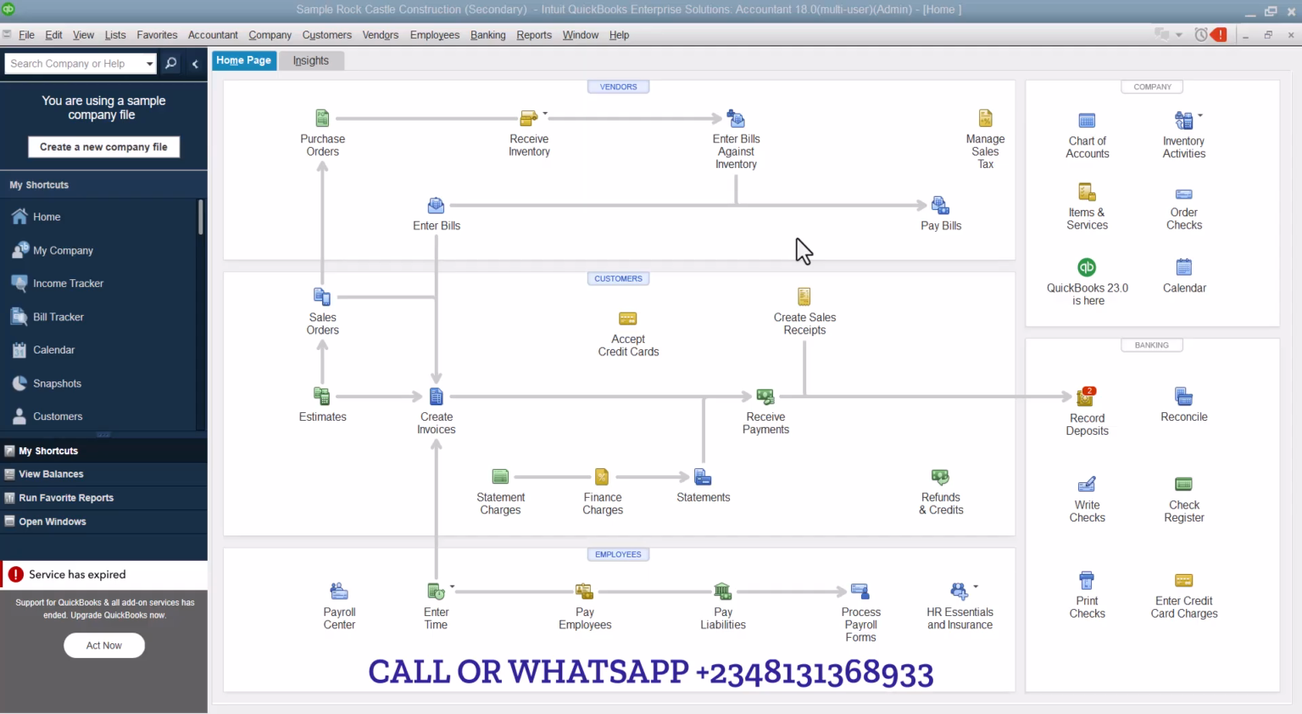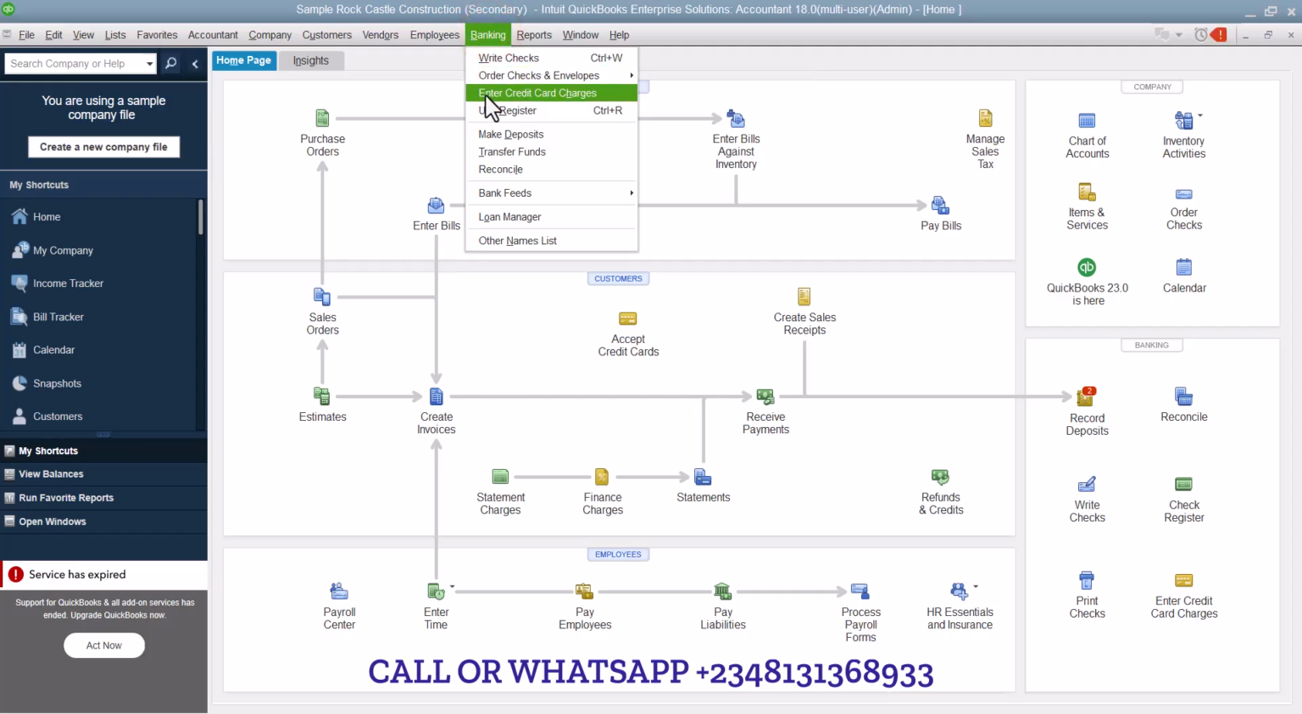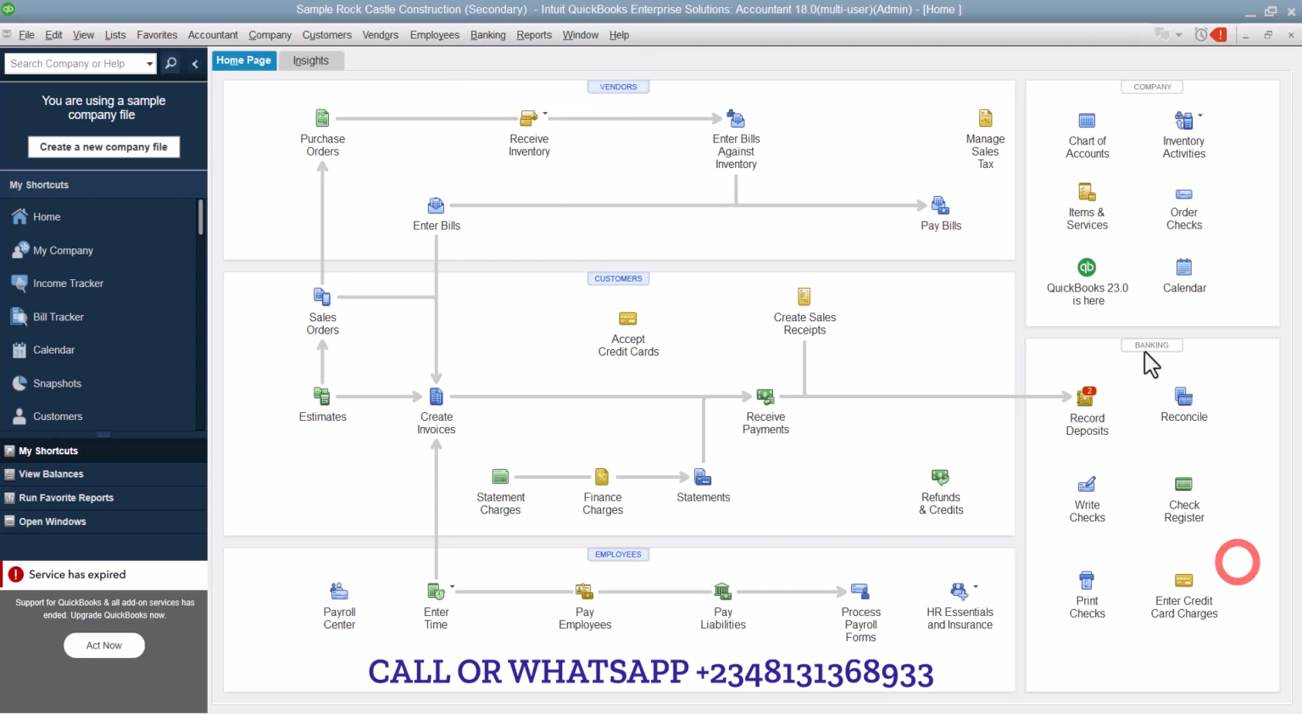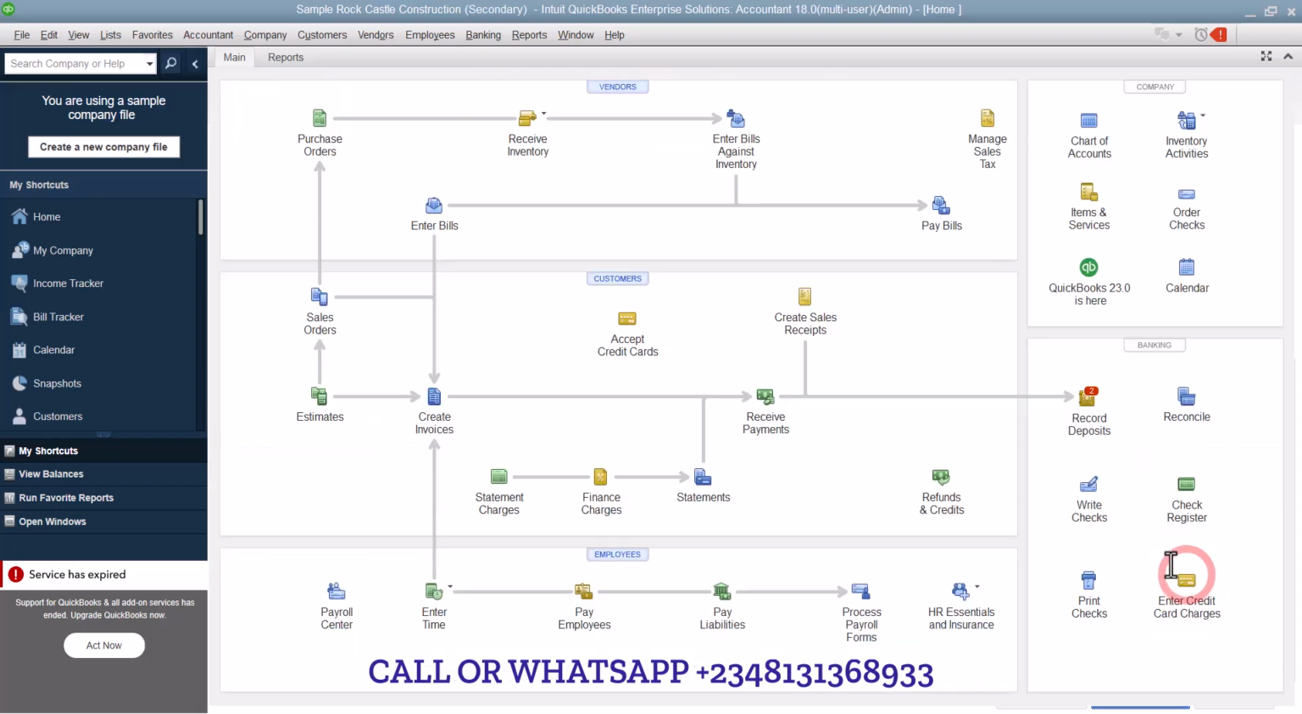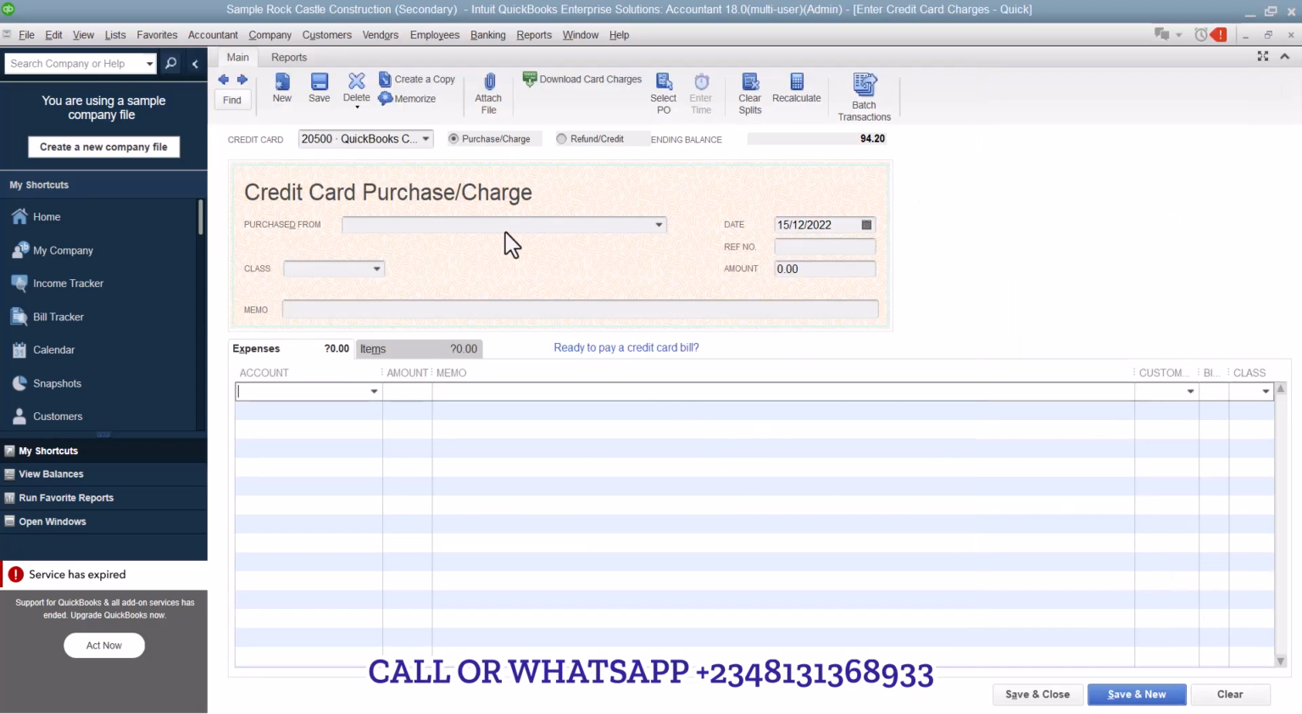But how you go enter the transactions that you carry out with this credit card? Now I want to show us using QuickBooks Desktop. First of all, we get two places where we can access it. If you go to banking, then you go see what they call enter credit card charges, and you can also come to this other place under the banking section, you click enter credit card charges. Now once you click on it, you will come to this window, they call it the enter credit card charges window.